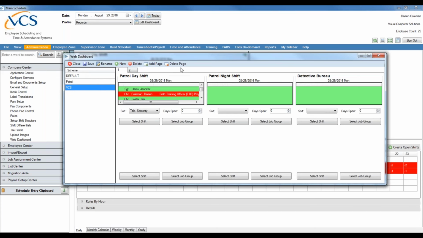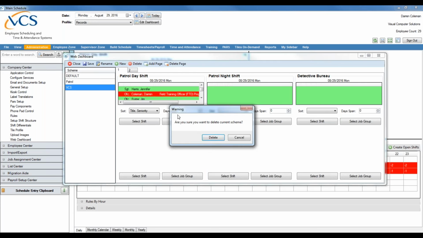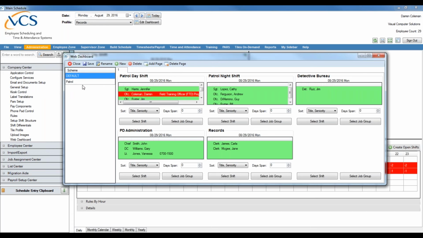And by the way, these options right here are pretty self-explanatory. If we wanted to rename a profile, we can just click Rename. If we want to add a new profile, we click New. If we want to remove one, we click Delete. And now with a profile, we can show up to 6 shifts at once. But you might have more than 6 shifts you need to show. So what we would do is create another page. If we want to add a page, we click Add Page, or if we want to remove a page, we click Delete. So I'm going to delete this one for now, and we're going to re-enter it.